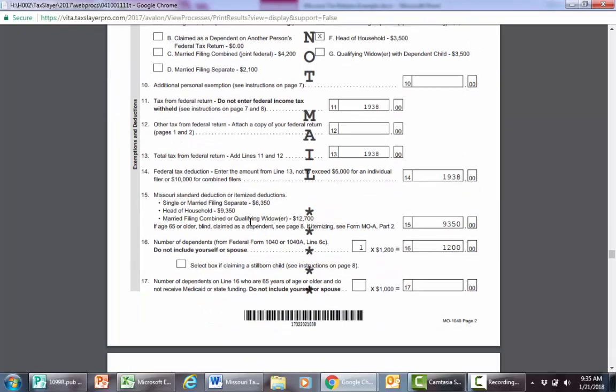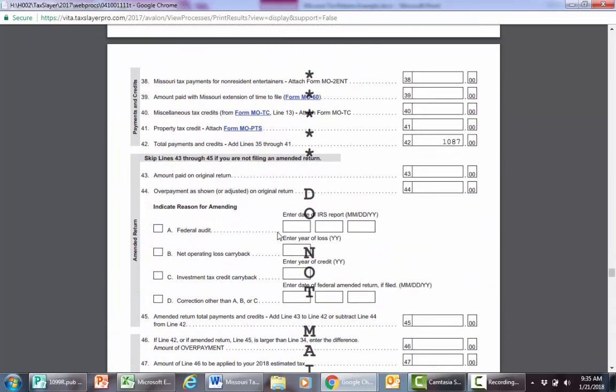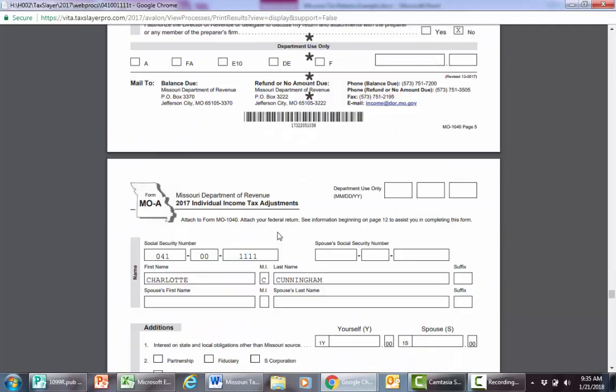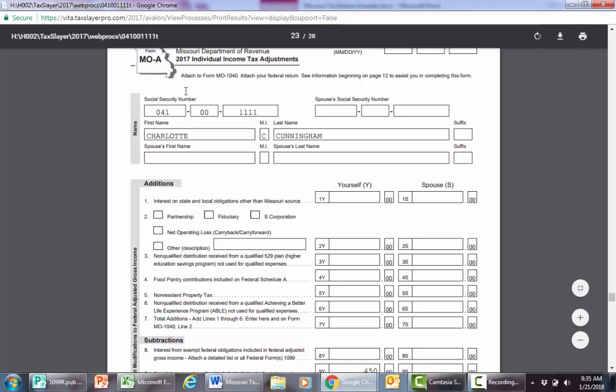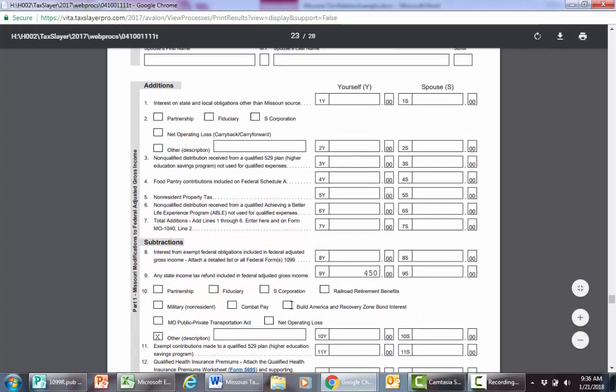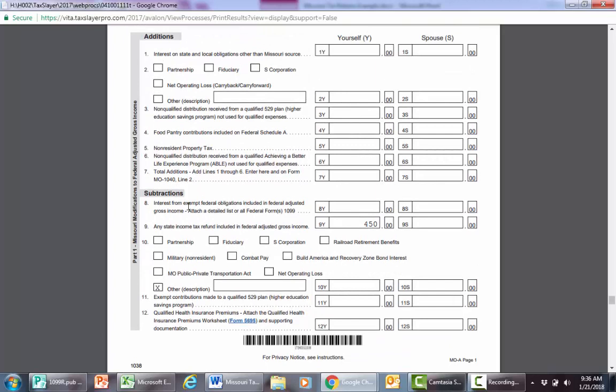The MOA form comes right after the Missouri 1040, so we'll scroll down. Here we go, there's the MOA. Again, a little state of Missouri with the form number in it. And here's the subtractions section, and here is the subtraction. Any state income tax refund included in the federal AGI, that was $450, is turning around and taking that back out. And you saw just a second ago where it flowed up to the main return and actually did that subtraction. But here's where it shows up first.